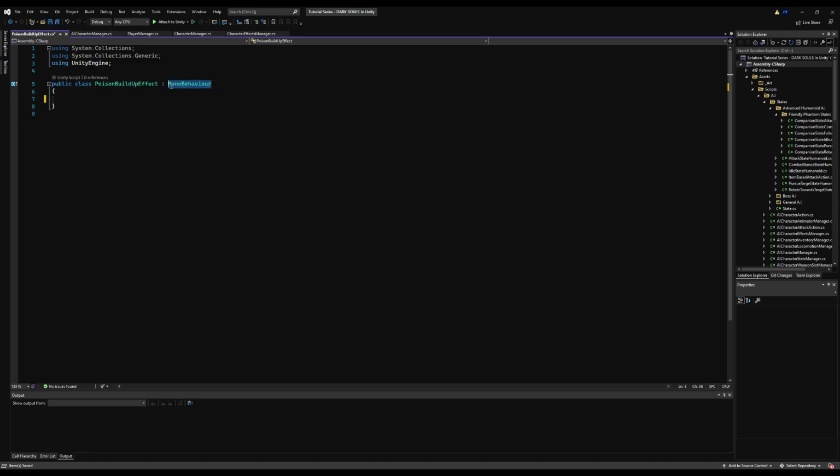Let's eradicate the start and update function. Let's make this derived from character effect, and let's give it our namespace.